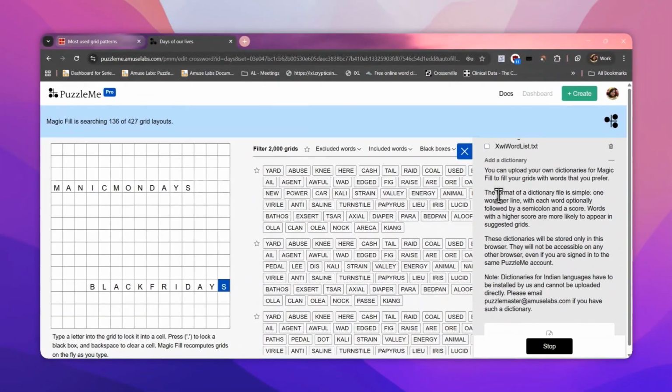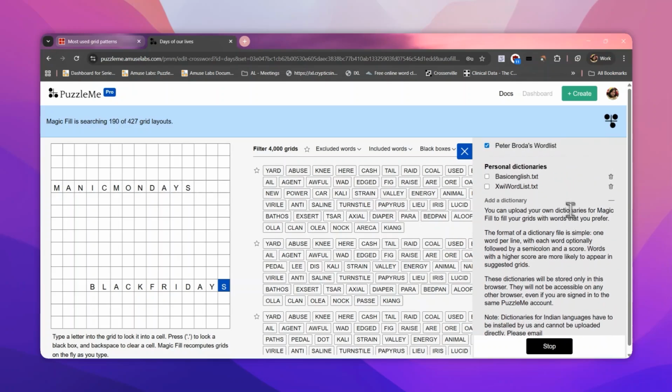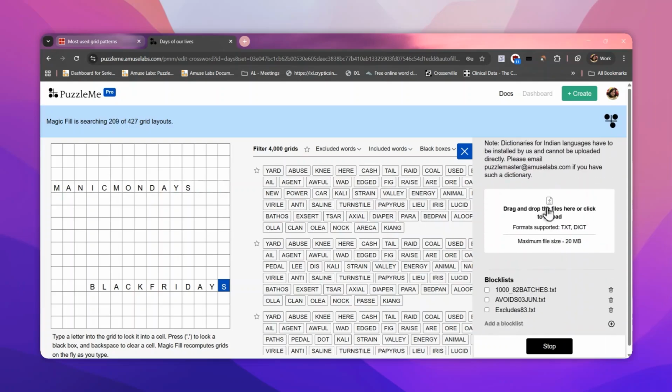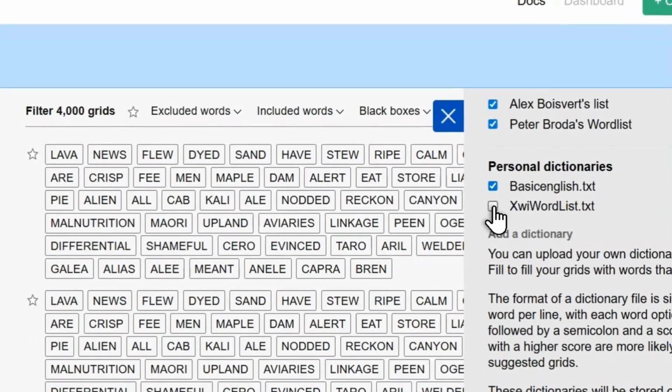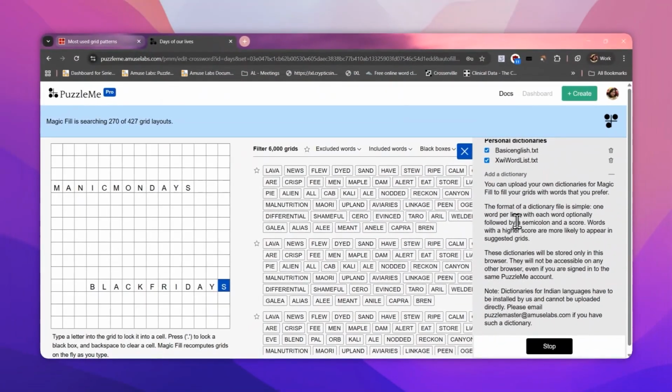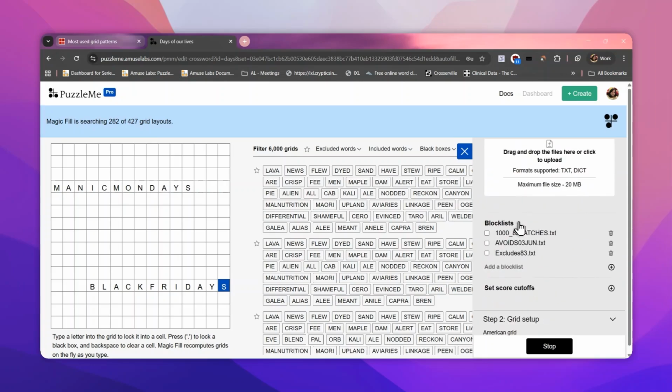All you need to do is create a text file which has one word per line. And if you wish, you can also add a score to each word separated by semicolon. So once you've done that, you'll be able to upload it by using this option here. And if it's a .txt or a .dict file, it will just get uploaded. It will stay in your browser memory. And here I have two word lists that are personal dictionaries that I will choose for the word fill.